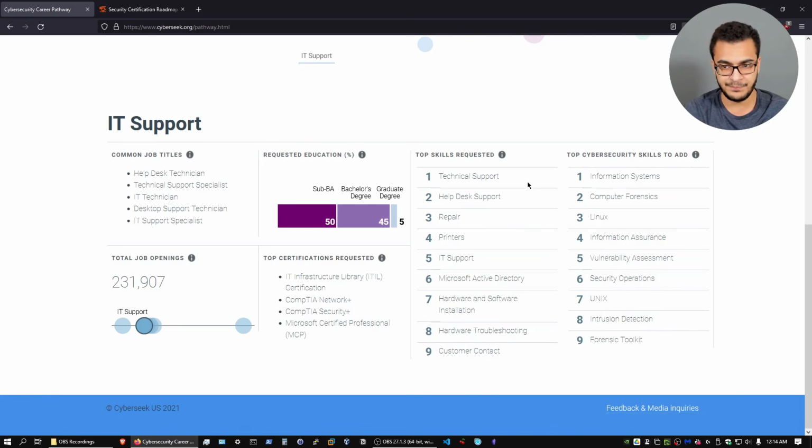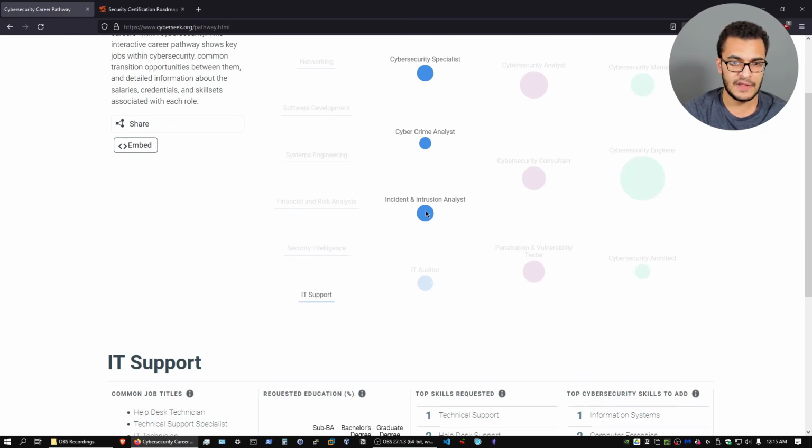And then, of course, the top cybersecurity skills to add. This is giving you an idea of the cybersecurity skills you need to add in order to make the transition into a career in cybersecurity. Because remember, this is still a feeder role. So you need to get started to get an idea of information systems, computer forensics, Linux, vulnerability assessment, security operations, Unix, etc. I would typically recommend learning vulnerability assessment, security operations, Linux, maybe a little bit of intrusion detection, and some forensics. So that's a feeder role.